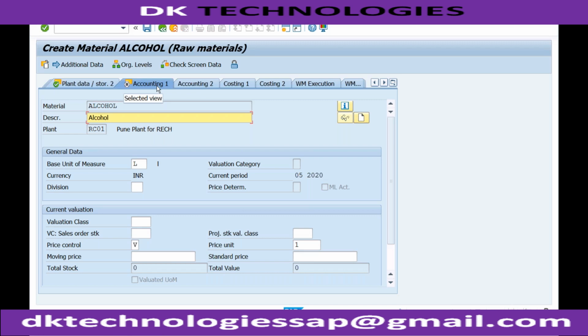But as of now, I'm just giving you the picture of both MM as well as SD. So let's say whenever you are creating a purchase order and you are receiving the material, when you receive the material, in your inventory management reports I should be able to see how much stock is available, how much quantity is available.